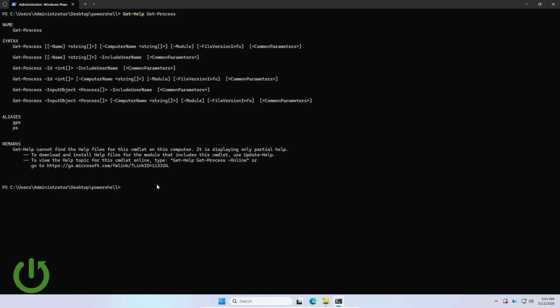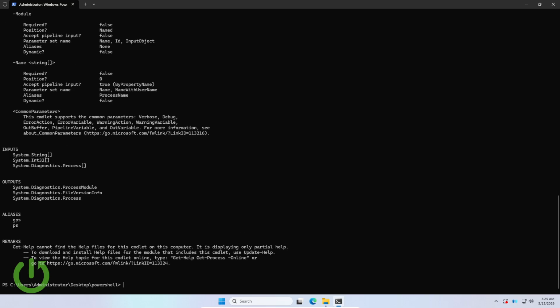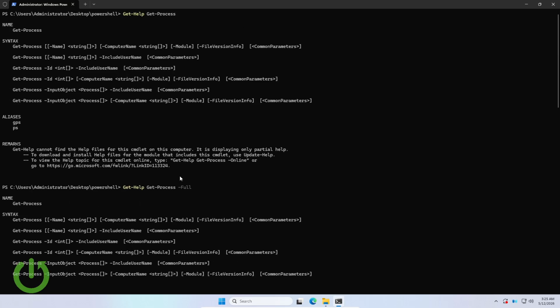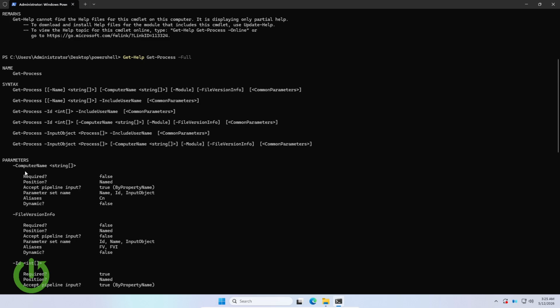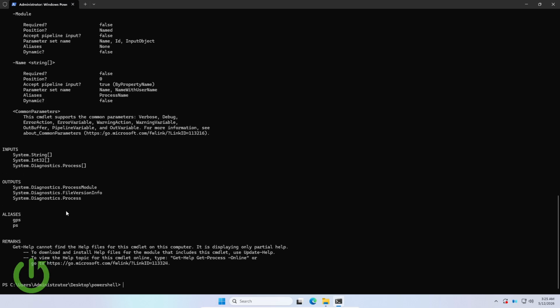If you want to get more information, you can use this Get-Help command with Get-Process, but you can add the option -Full. The full option will print the full help, so everything that Microsoft provides in its documentation: syntax, some parameters, input, output, and other things.